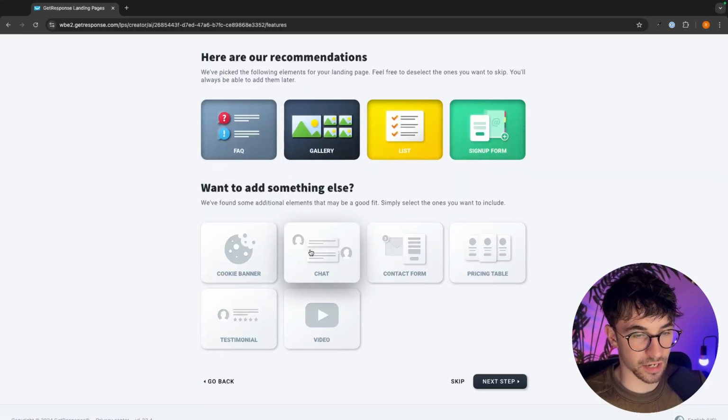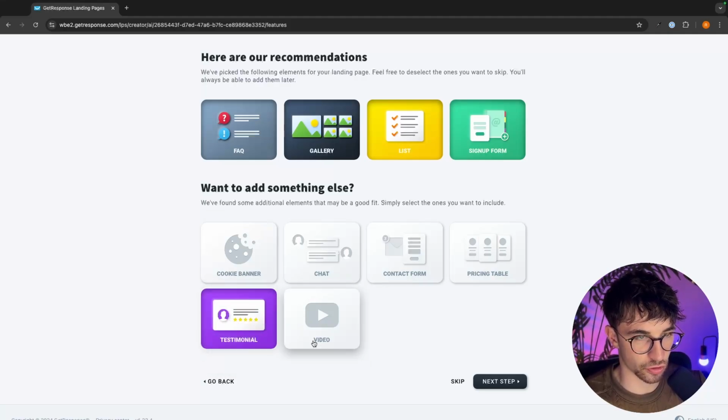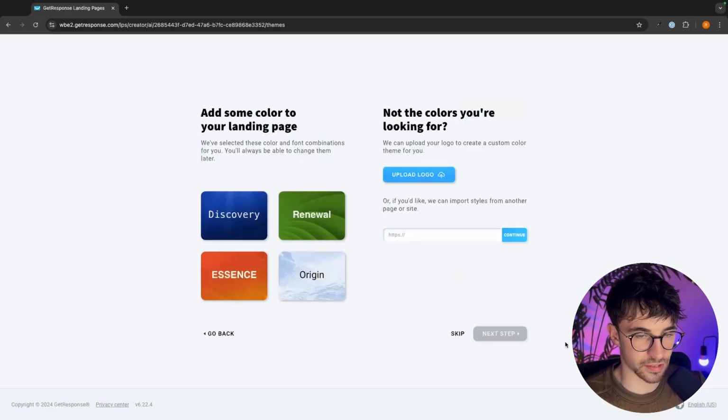From here, we can add whatever we want to on the website. So let's maybe add some testimonials as well. And then these are the recommendations. So we can select or deselect these. And then once again, we can go to the next step. We can then choose the color of the landing page, but this is not super important because we can change this at any time. But let's just click on discovery and then we can go next step.